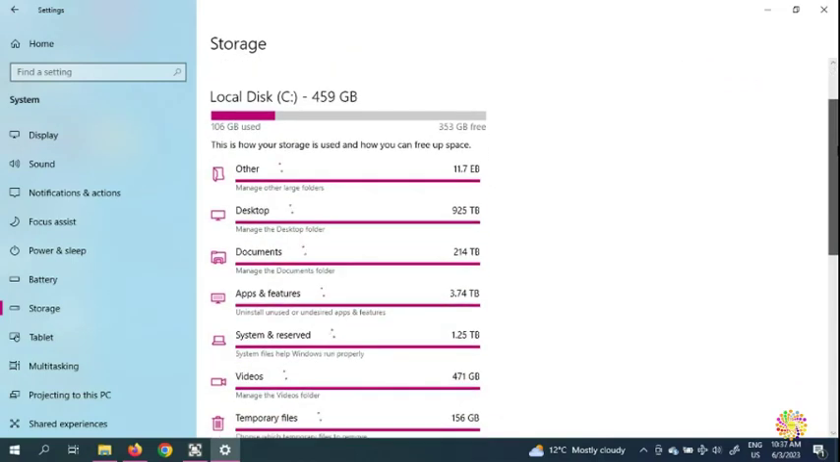Looking at the storage, you're going to see local disk C has a total of 353 gigabytes. You might have more than this if your PC is faster. For example, if you have a gaming PC, you might see 500, not 300. Or if your system is 250, you're going to see 250. I'm using only 106 gigabytes. As I said, 106 gigabytes is not much for a PC to handle.